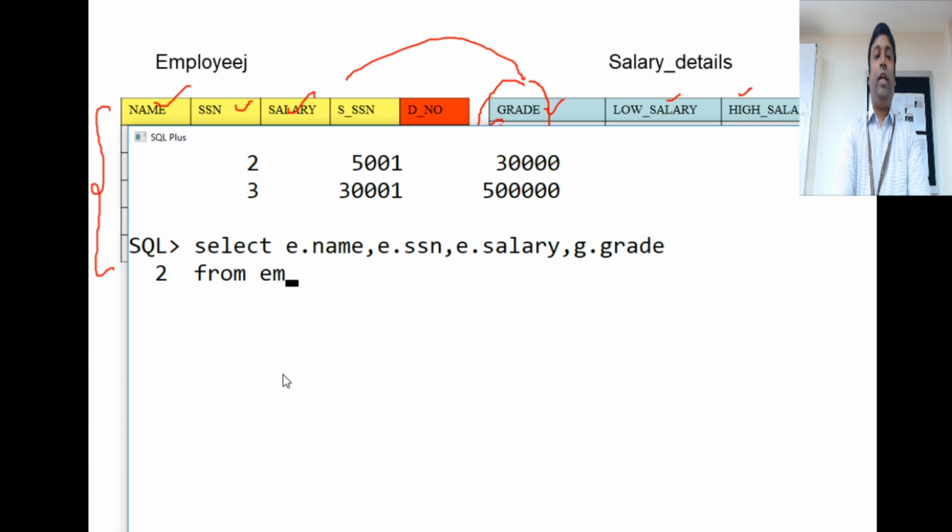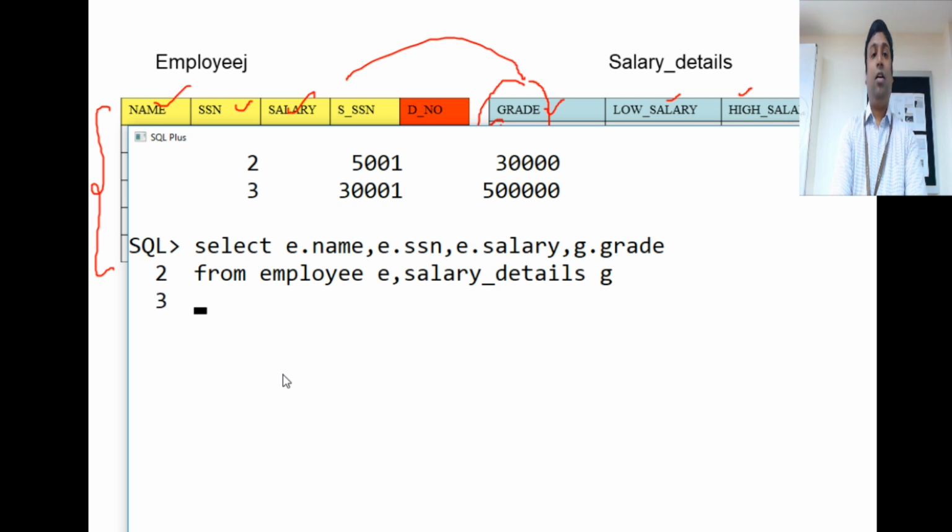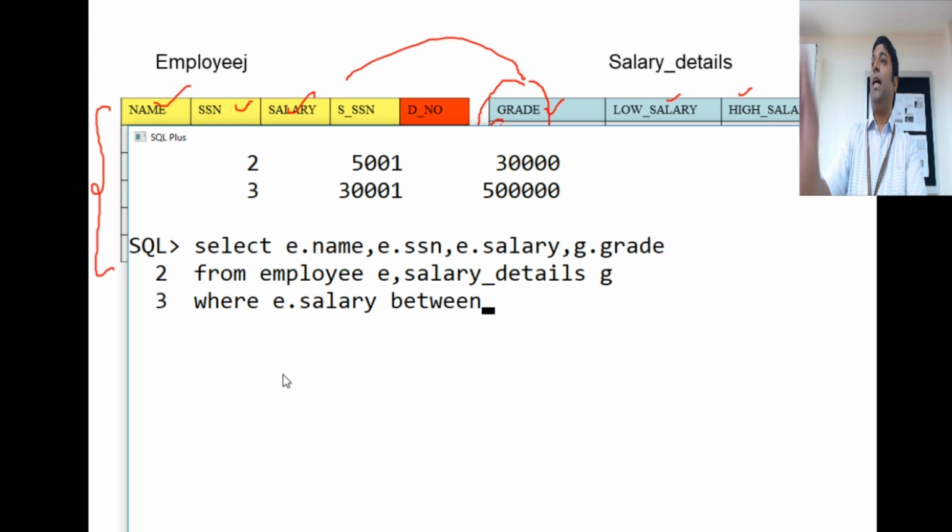From employee E, comma, which other table are you going to use? Salary details table. We call that G, where now comes the condition. Salary should be between high salary and low salary. So you are going to use a between operator here. So where employee salary, E dot salary, between, where is this high salary and low salary? In the salary details table.